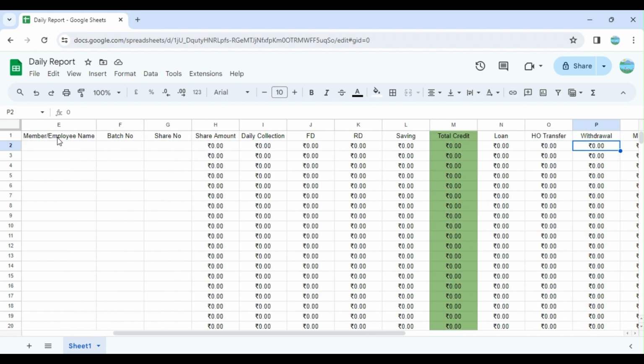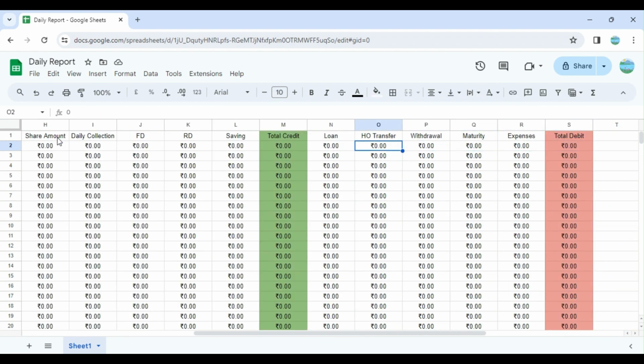After that, we have a total credit wherein we are calculating the total amount that is collected from these five segments. Later on, we have another five segments: loan, HO transfer, withdrawal, maturity, expenses. Loan is an amount that you give to your customers at a particular interest rate. HO transfer is if you have a head office, or you transfer an amount from one branch to another. Withdrawal is an amount that is withdrawn by your customers.